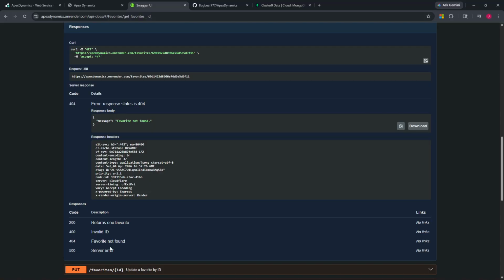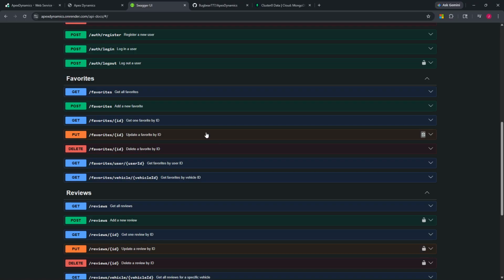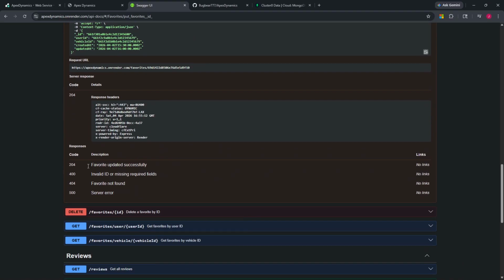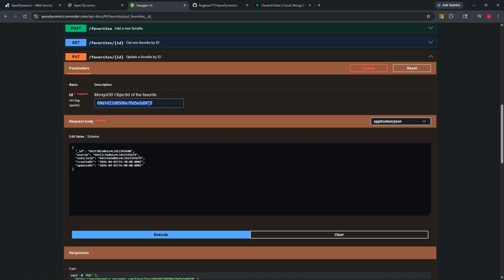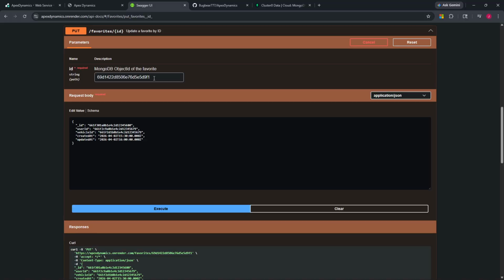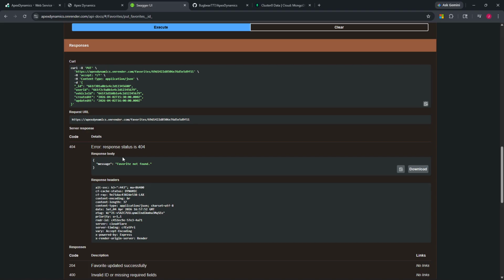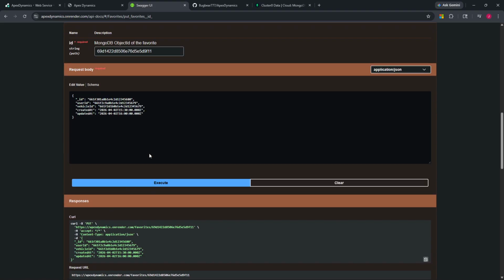And of course we have a server error in case something else goes awry. Alright, this should be the same. So if we remove that, we get the 400 invalid favorite ID, and if we added a 1, we get the favorite not found 404.